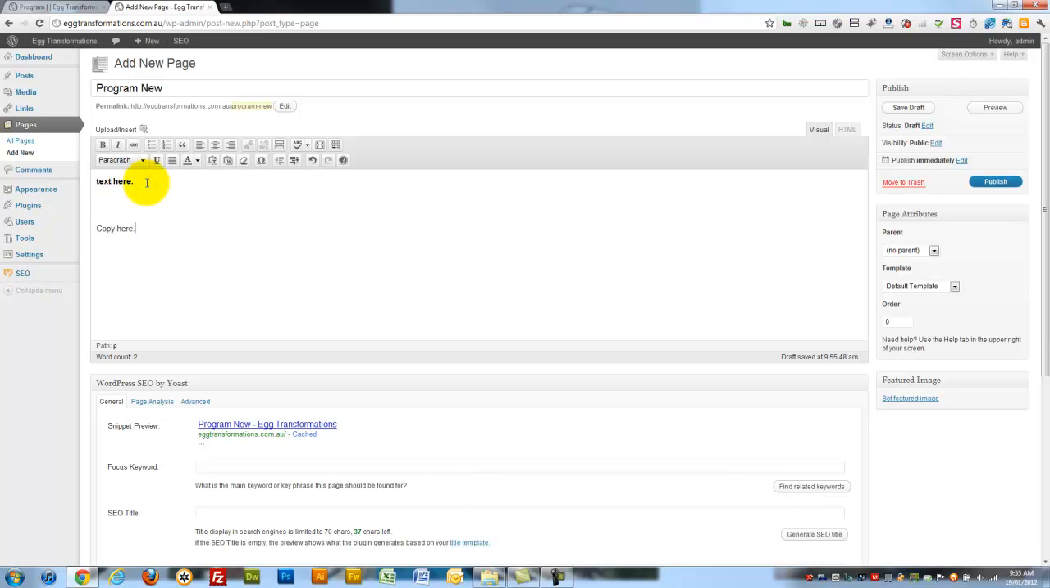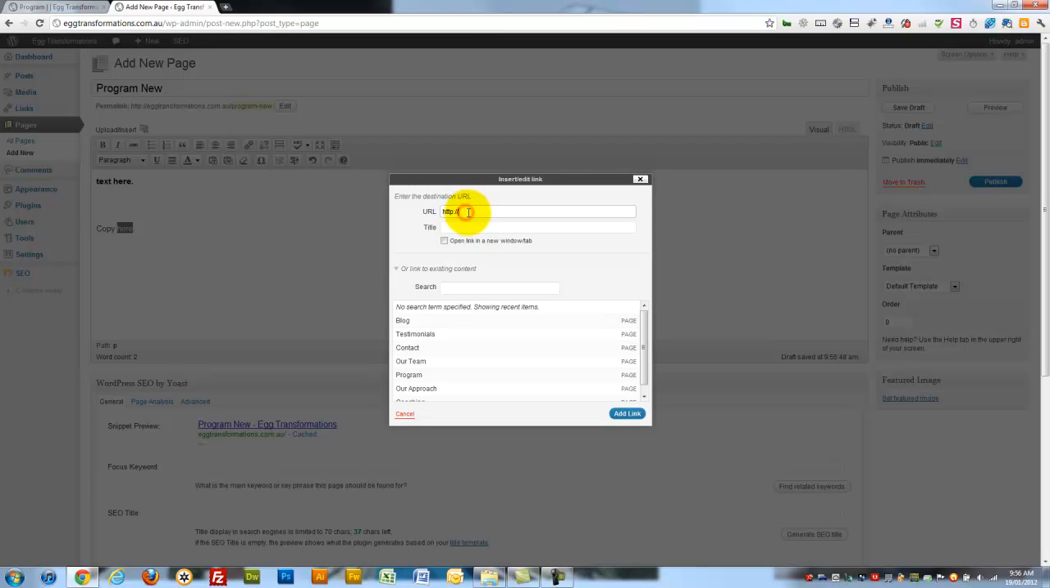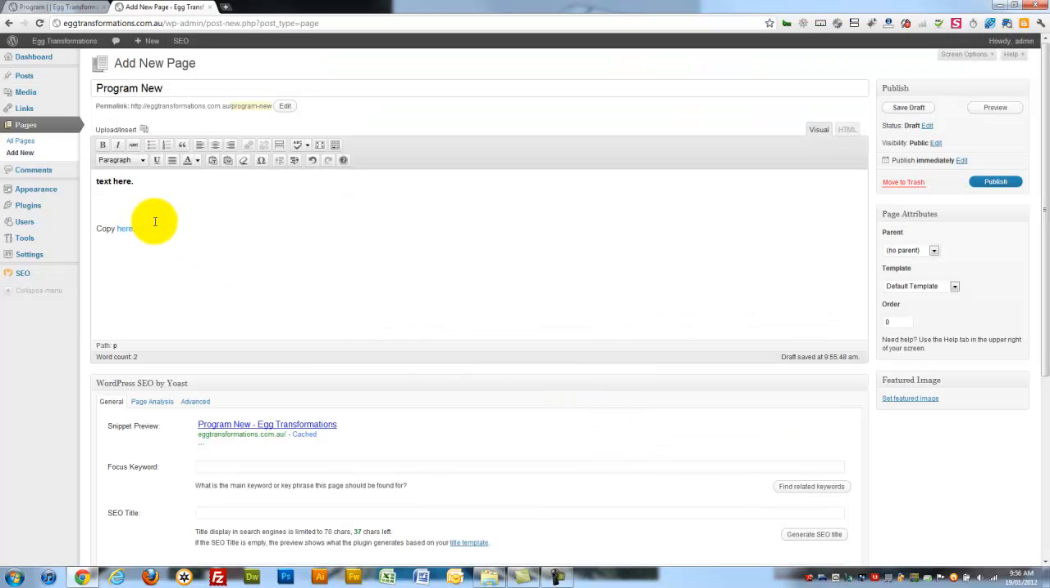Copy here. We want a link somewhere. Now I'm rushing through to show you some of the features, so I'm sure you can pause, rewind, etc. Now we can have a link off somewhere on the web, or internally we just make sure we click the little down arrow, and we can go, you know what, we want a link to the blog or to contact, etc. And add the link. Now that's a link. And here's the important thing I'm going to show you.